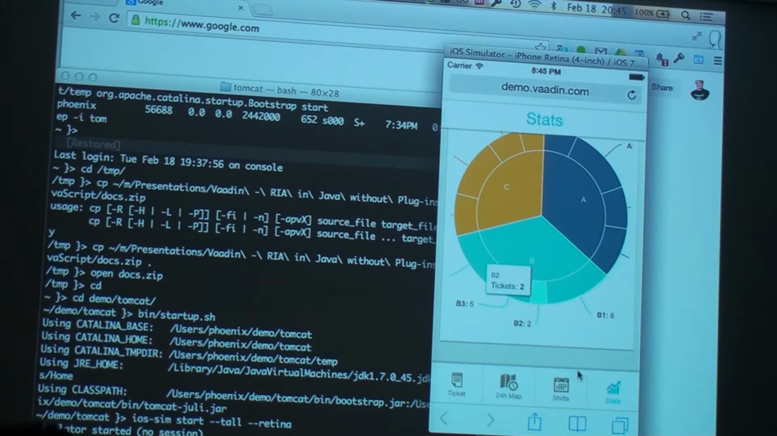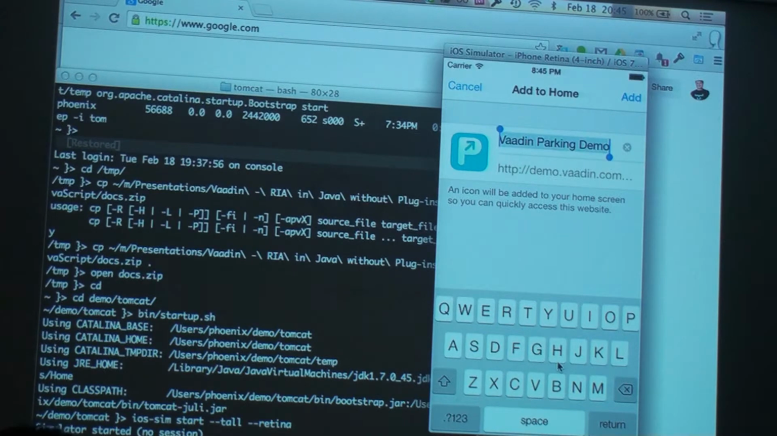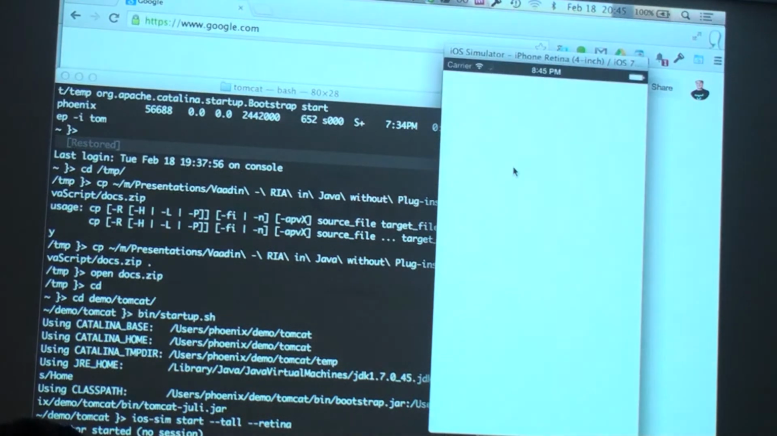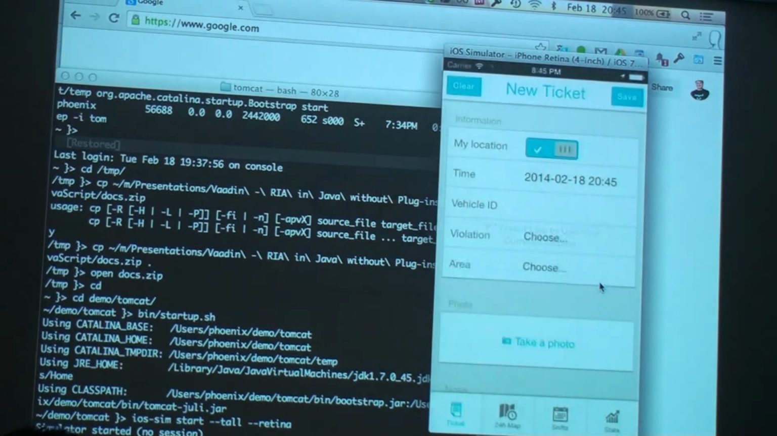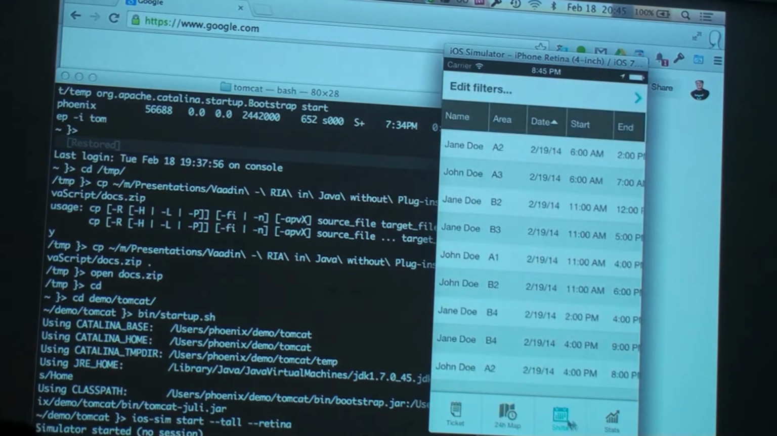What we can also do is save this one on the home screen. Store it over there. And of course, when I start it up, it actually goes back online to the same application. And nothing special over there.